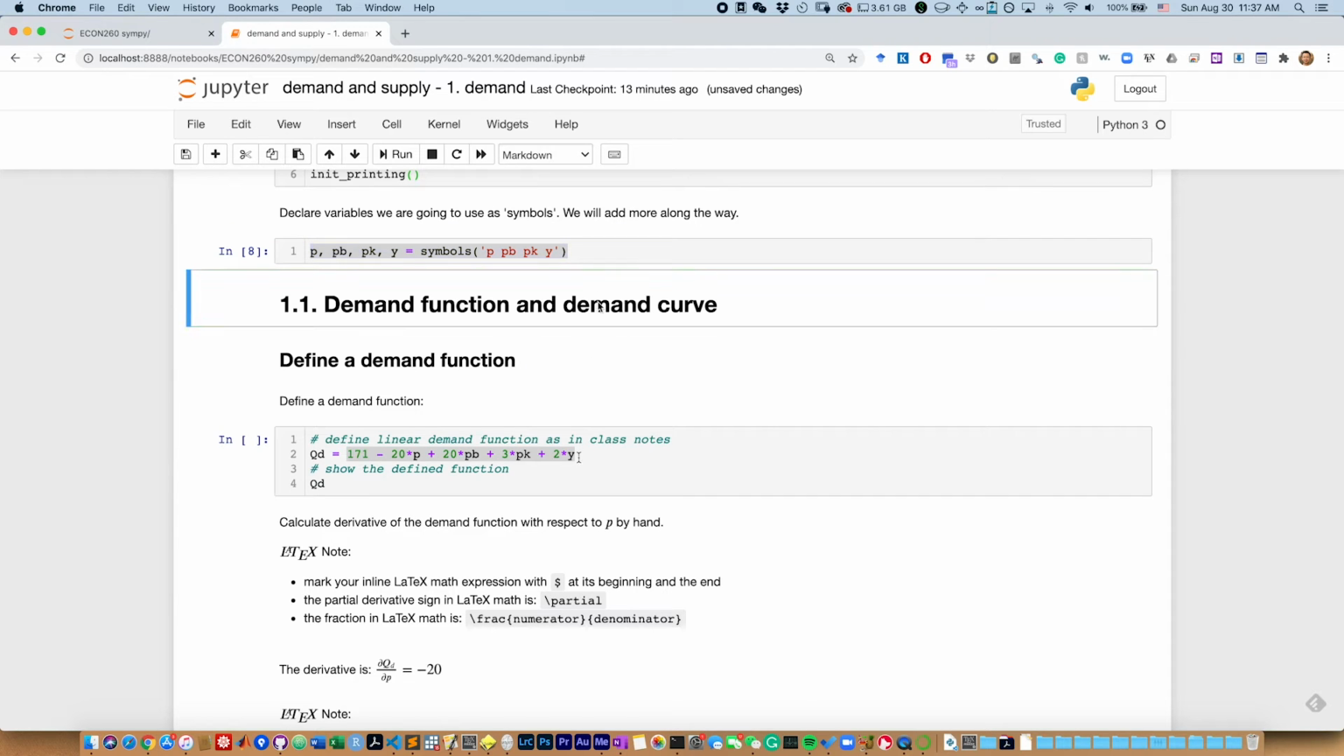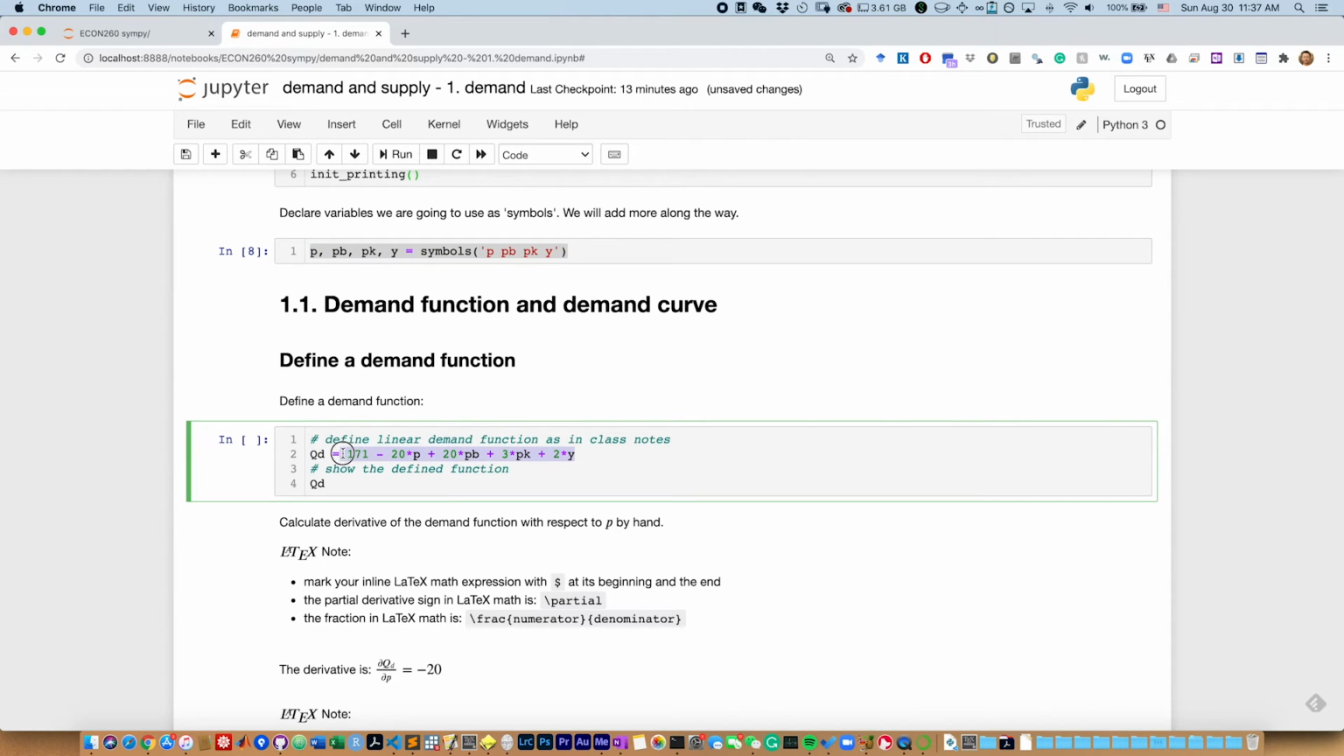So now when I send this to Python, Python understands that the right-hand side is just a bunch of symbols. They're treated in an algebra environment. And now I'm introducing a new thing, QD, which we have not defined previously.